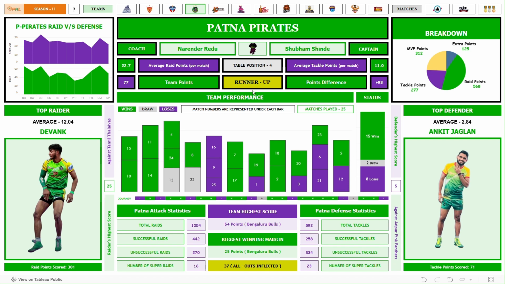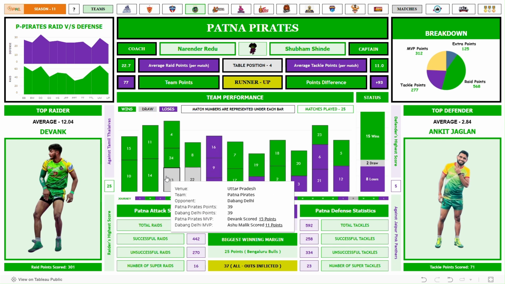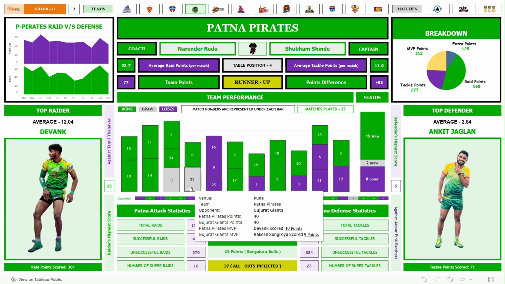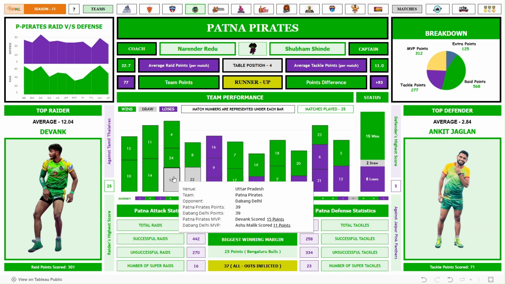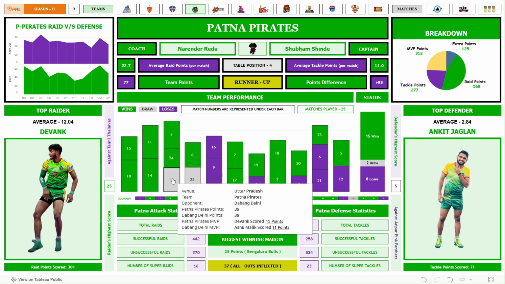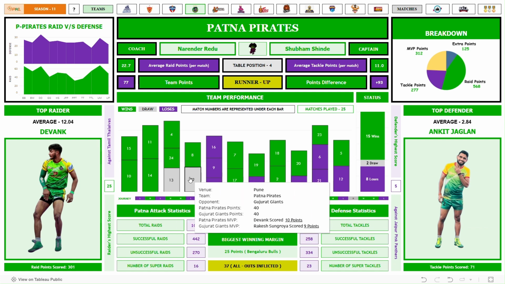Now, for example, in this page, you can see the draw bar. The 13th match and 22nd match were actually draws for Patna Pirates. A total of 2 draws were placed. One was against Dabang Delhi and one was against Gujarat Giants, as you can see in the tooltip here.